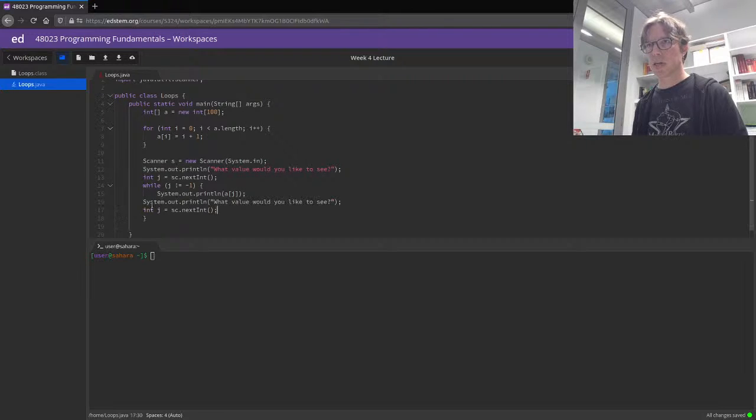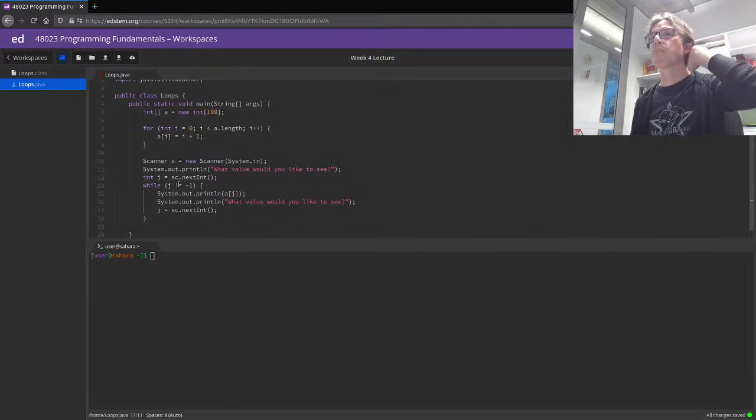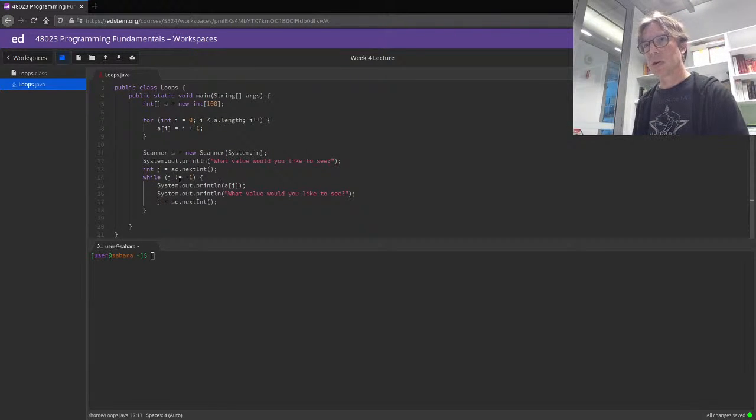So some of you might guess that this is not the best way to do it, but I'm deliberately doing this to introduce something in a moment. So I've got a loop set up here, or I've got a program that is a bit strange, where it's saying, okay, which value of the array would you like to see?